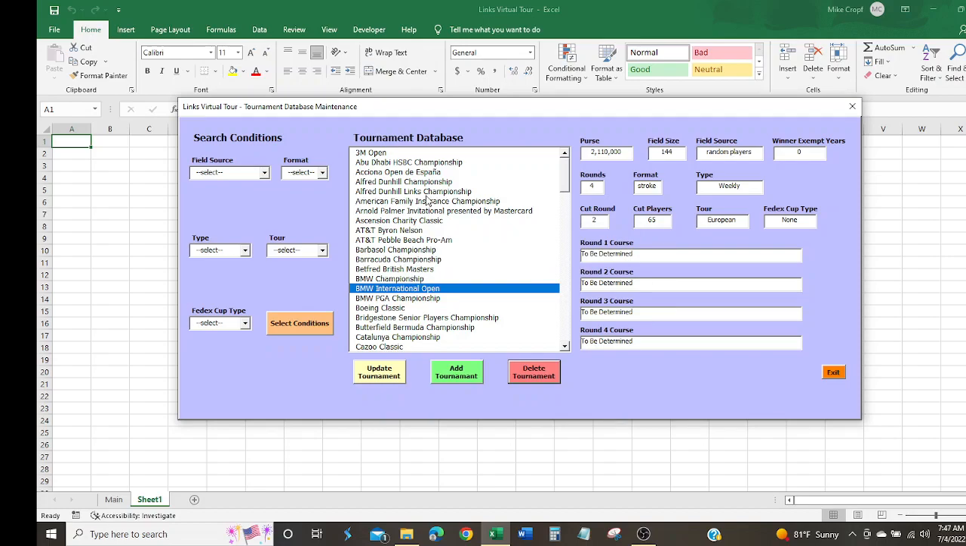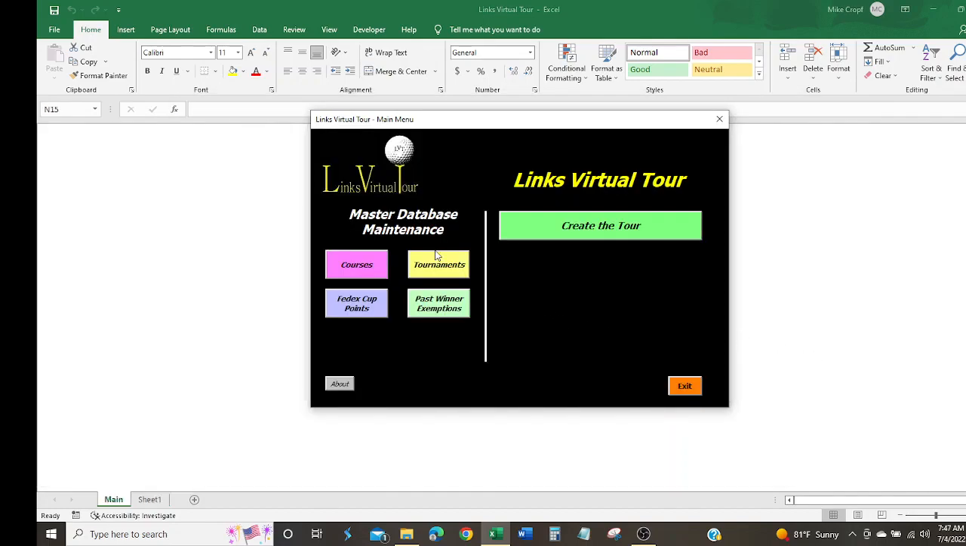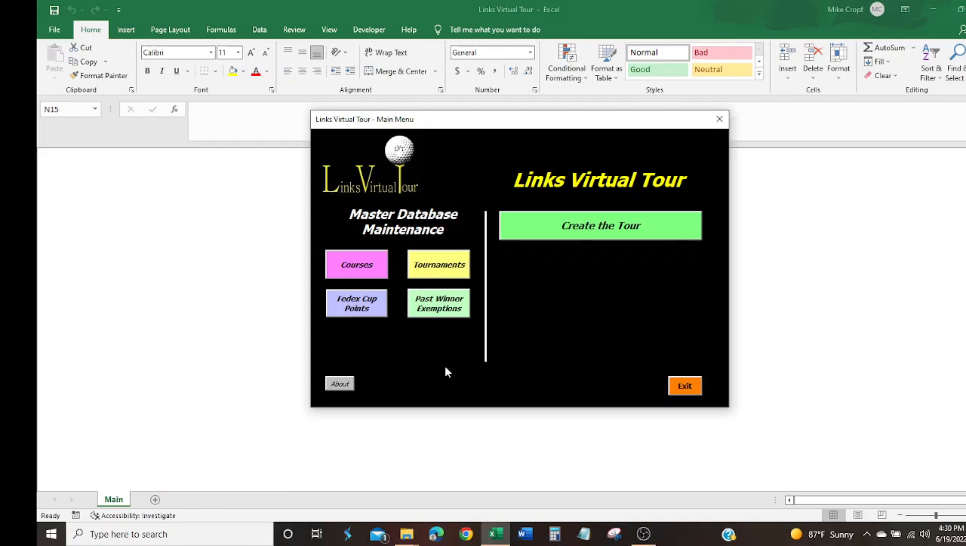So when you do this on this original screen here, this is for all tournaments in the database. As mentioned, you can create a tour, and then you can update the tournaments within just that specific tour. So that way you don't impact tournaments that might be used for other tours. And so that's a look at the tournament update.